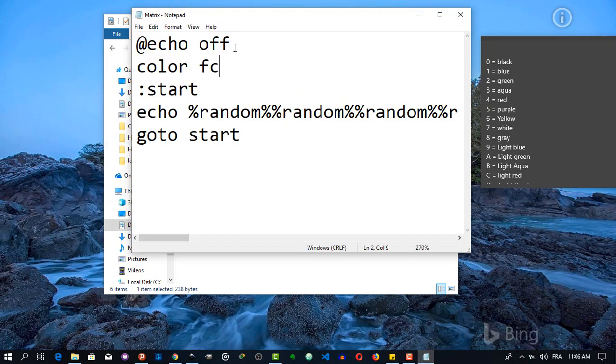Now let me explain. This echo off will turn off the directory so that it does not show the directory. Color, you've understood how it works. The start is just to start the code that comes immediately after it, like this echo. And the goto is like a loop, which will be looping through this start.